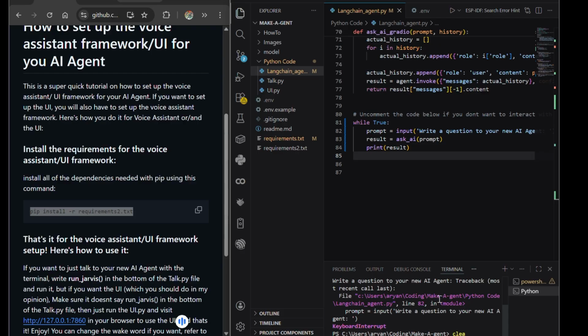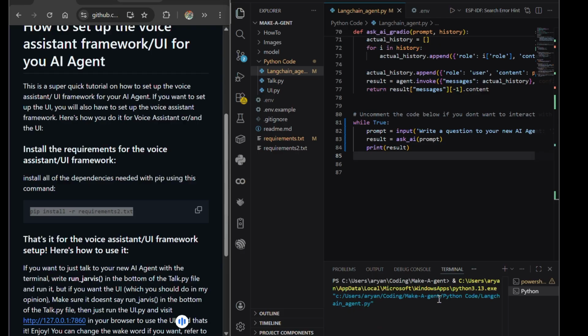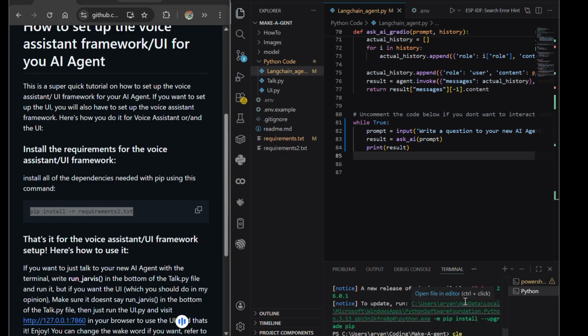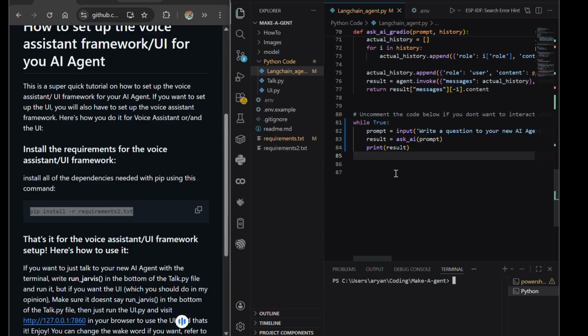So let's install the other requirements. I already have all of them installed, so it takes basically no time for me. But these are super resource heavy tools, so they might take a long time if you haven't installed them before. And to use the assistant framework and the UI, you need to make sure to comment this simple chat.